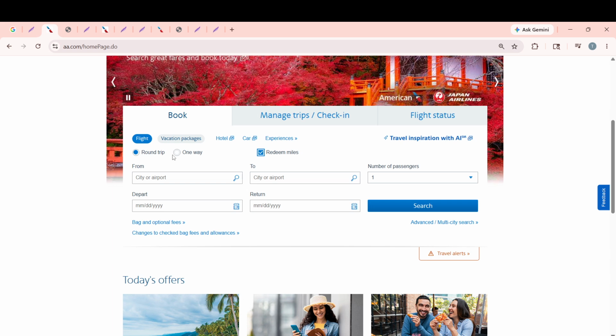If you plan to pay with AAdvantage miles instead of cash, check the option to book with miles so you'll see award availability and pricing in miles rather than dollars. Next, enter your departure city, destination, travel dates, and the number of passengers. When everything looks right, click Search.